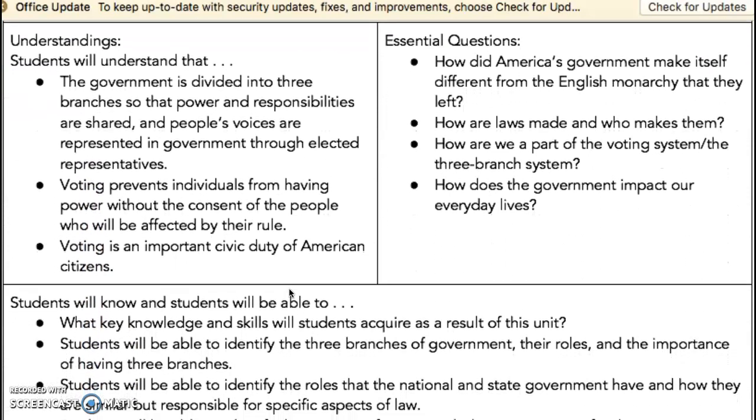For my unit plan as well, the students would understand that the government is divided into three branches, so the power and responsibility are shared, and people's voices are represented in government through elected representatives. That voting also prevents individuals from having power without consent of the people, and voting is an important civic duty of American citizens. So I want to make sure that students walk away from this knowing why we're learning about this, like why is this actually important and applicable in my life.